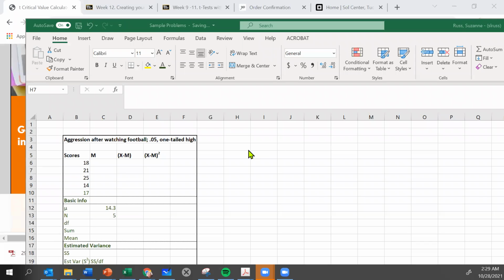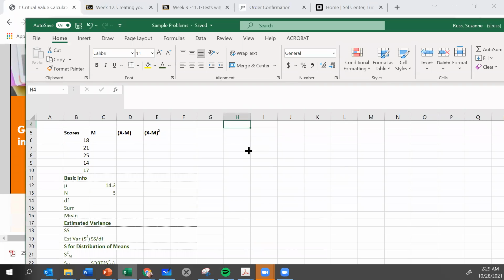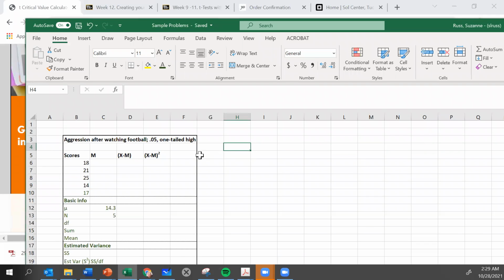This is an example of how to solve the example related to aggression after watching football that was demonstrated on the whiteboard in all of its full form. So here I'm simply showing you how to do those very same processes in Excel. And I hope that you'll find this a helpful demonstration.